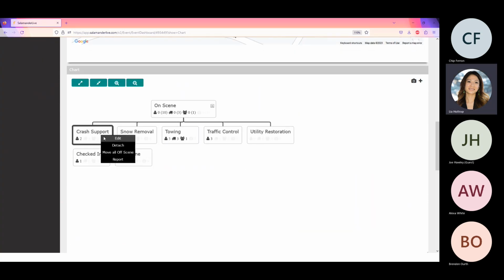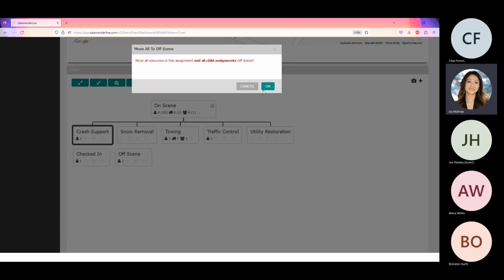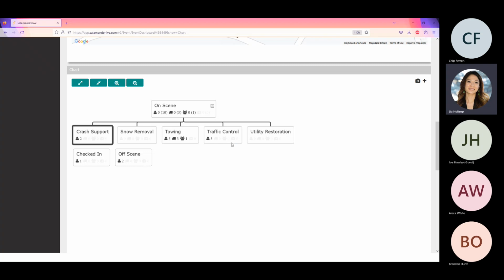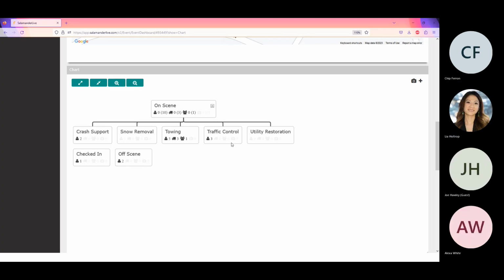From there, you have the option to move all on off scene as well. So you can click on that. There's an option: if you right click, you can move everybody within that assignment to the off scene assignment, which would move them all. Okay, see that? They moved it all off scene. Questions on how to use the chart?